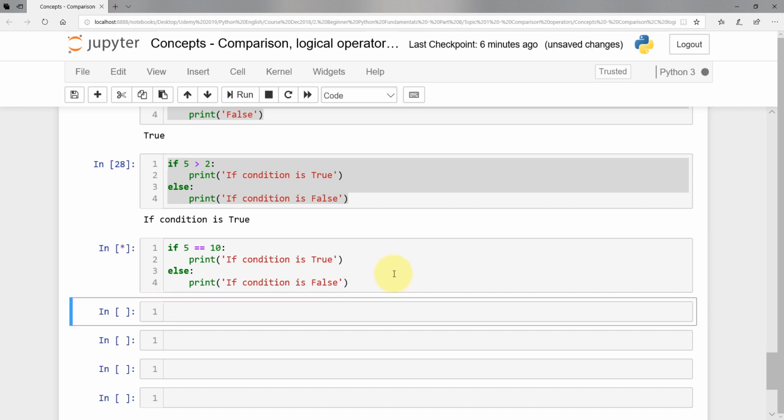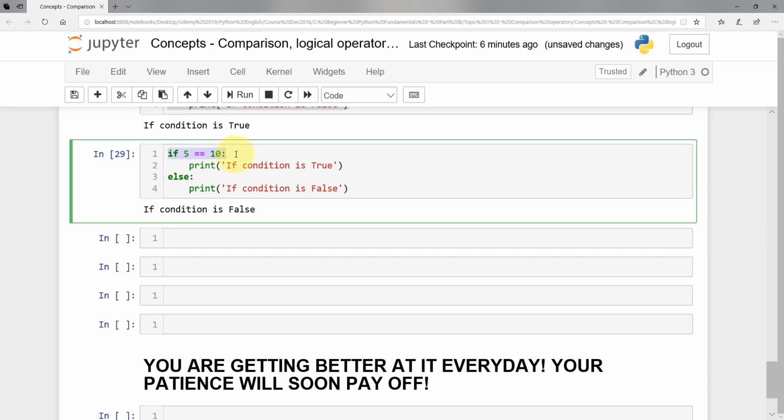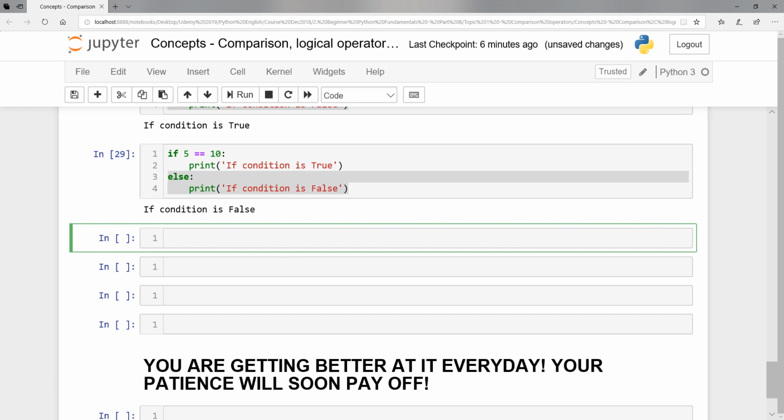All right, let's run that, and that's what I've got here, which makes sense. Why? Because the if condition actually failed, or wasn't true. So we went there and executed the else body only, and that's why it printed that the if condition is false.